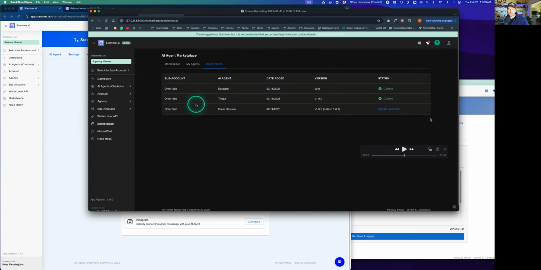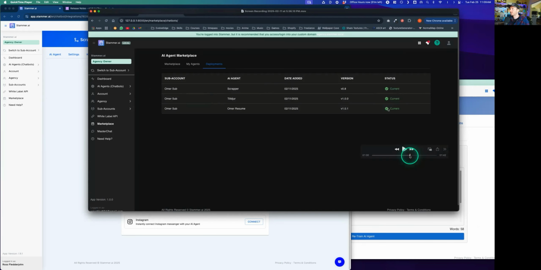So for all of our agencies that have hundreds of clients and are optimizing the AI agents individually, but then want to apply those updates to all those customers, you can now do that within this interface super easily. And this functionality will be applicable to all AI agents everywhere eventually, as we continue to.